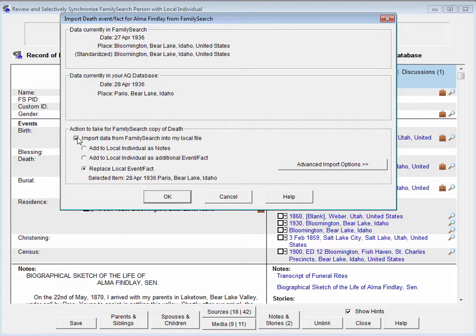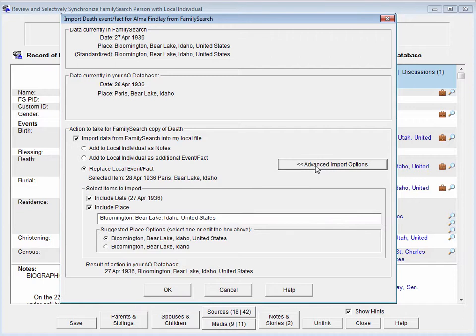Since you have data for the death event both in your file and in Family Tree, the default import action is to replace your data with the Family Tree data. So Ancestral Quest marks the default option for you. If you want, you could select a different import option, but in this case we want to replace some of the Ancestral Quest data, so let's leave the default and click on the Advanced Import Options button. Now you can choose which specific data items from Family Tree you want to have in your file. You can select the date, place, and if there were a description in this event, you would be able to also select description.